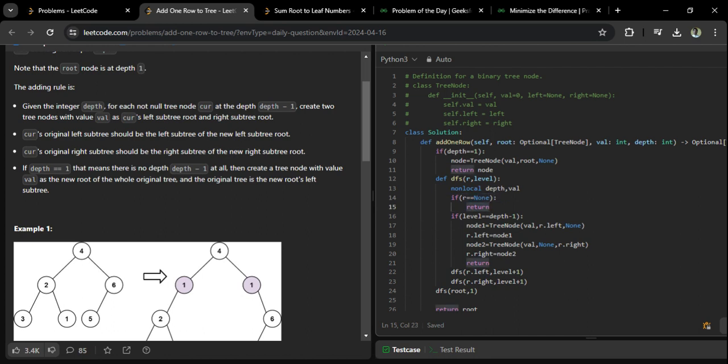Now this is where I'm going to add those nodes, but let us leave that for later. Now what we're doing is a simple DFS function, a depth first traversal. You can see that. I'm doing r.left with level plus 1. Similarly, r.right with level plus 1. So when I realize that I am at the level of depth minus 1, I have to add two new nodes.